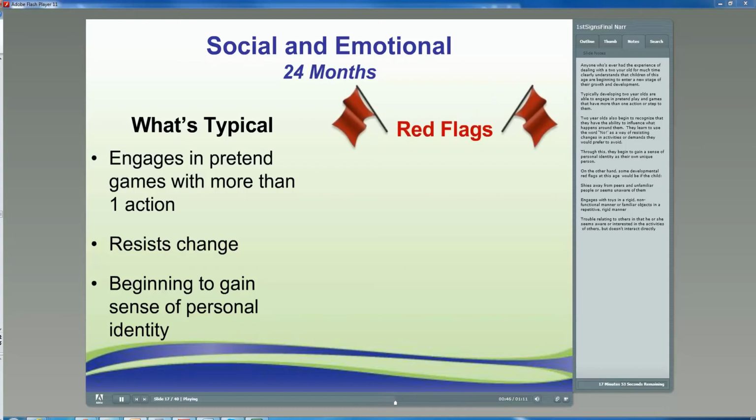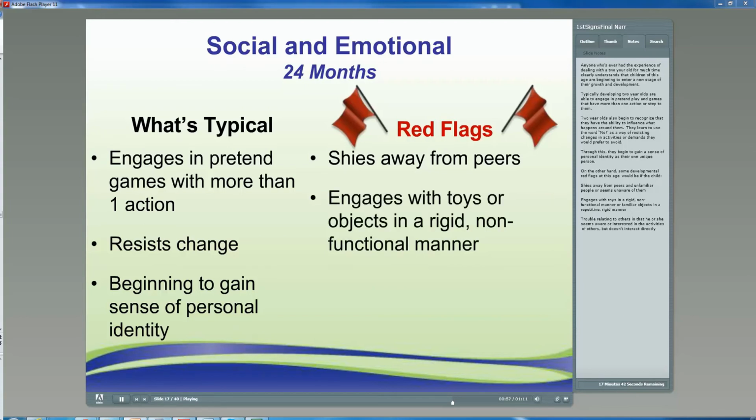On the other hand, some developmental red flags at this age would be if the child shies away from peers and unfamiliar people or seems unaware of them, plays with toys or familiar objects in a rigid, non-functional, or repetitious manner, or has trouble relating to others, and he or she seems aware or interested in their activities but doesn't interact directly.